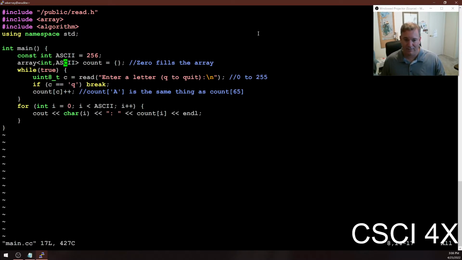This is a fixed size array. I'm using an array instead of a vector because it is fixed size and it's small. So array is in fact the right data structure to use there. You could use a C style array if you're dumb.